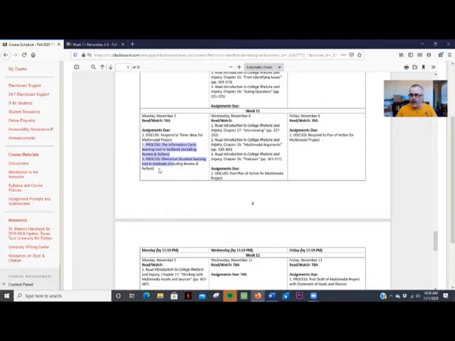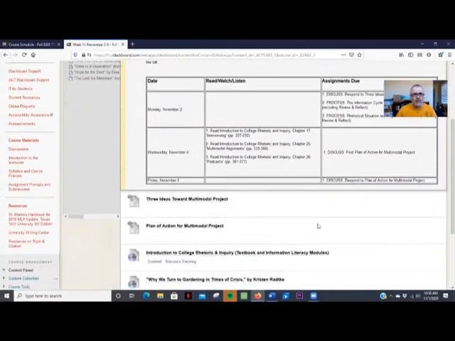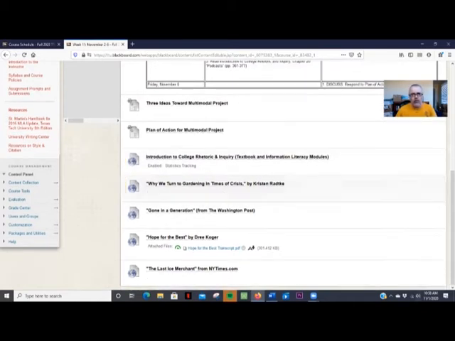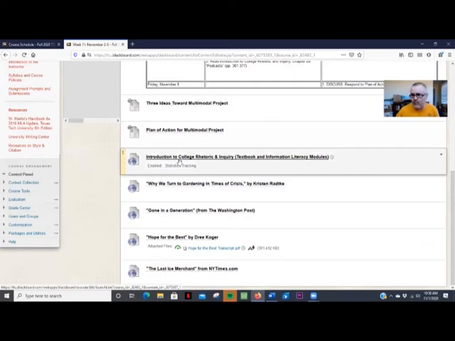You will find both of these assignments under the week 11 folder. My screen looks different than yours because if I put it in student preview, if I look at it through a student's point of view, it won't let me access these links, so I have to look at it through the teacher view. The link you're looking for is this one right here, Introduction to College Rhetoric and Inquiry, Textbook and Information Literacy Modules. Even if you just bought the print edition of the textbook, you still have access to the online text as well.